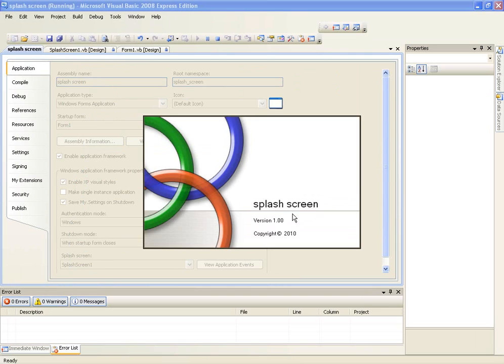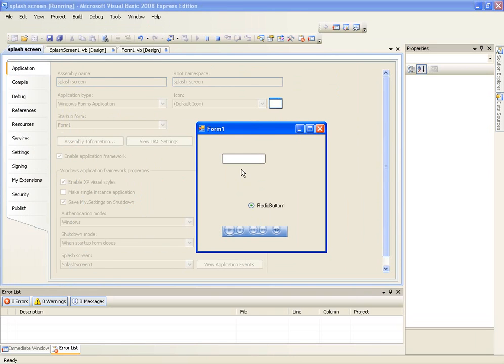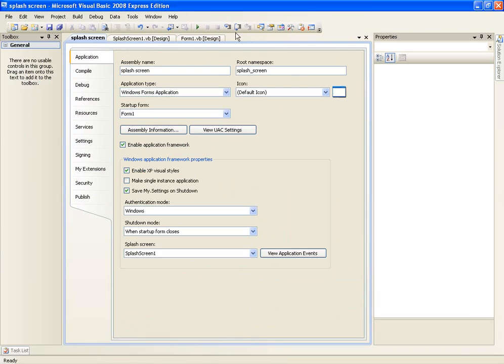Here's our splash screen, and then here's our app. That's just how a splash screen works, just to show a splash screen before your application. Could make it nice and flashy, design it, and then just customize it however you want.